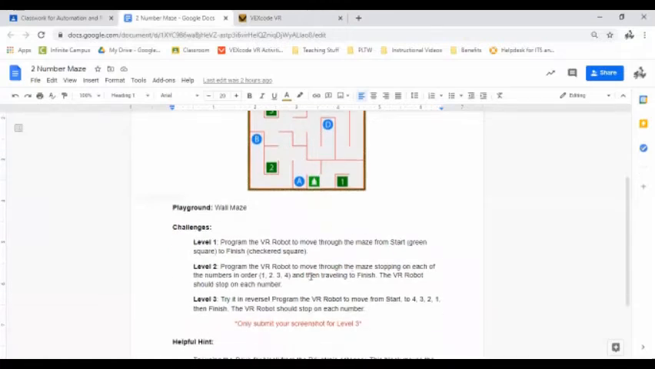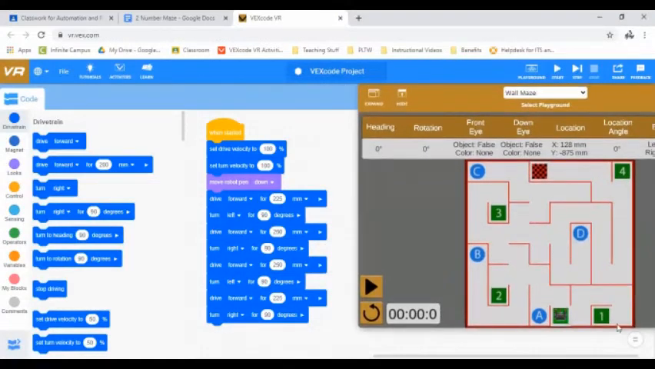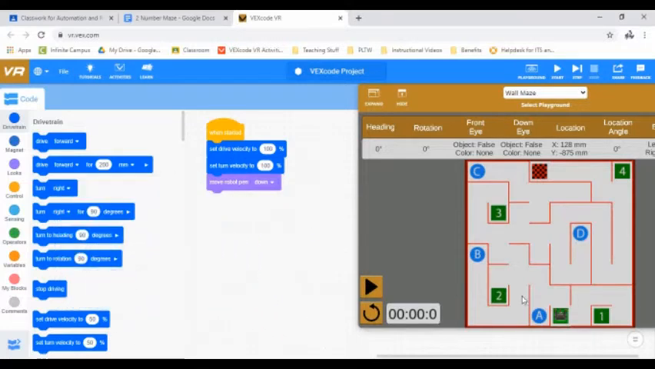Level 2, program the VR robot to move through the maze, stopping on each of the numbers 1, 2, 3, 4, and then traveling to the finish. Okay, the VR robot should stop on each number. So this time we're going over to the number 1, and then we're coming back, go over to 2, go over to 3, then we go over to 4, and then we're going to the finish. So let me start this off again here, okay? I can keep some of my code. I'm going to keep the drive velocity in the pen, but the rest I'm going to get rid of.